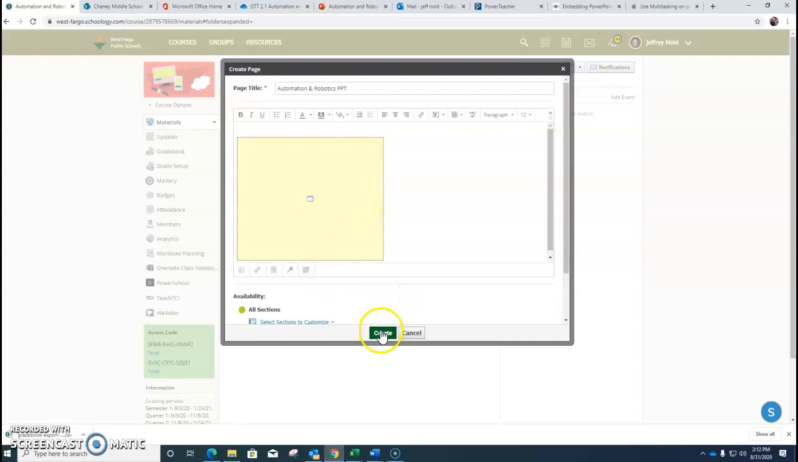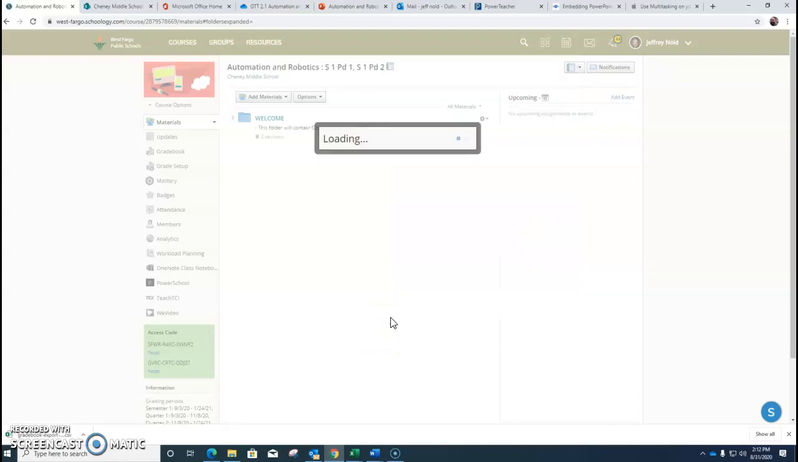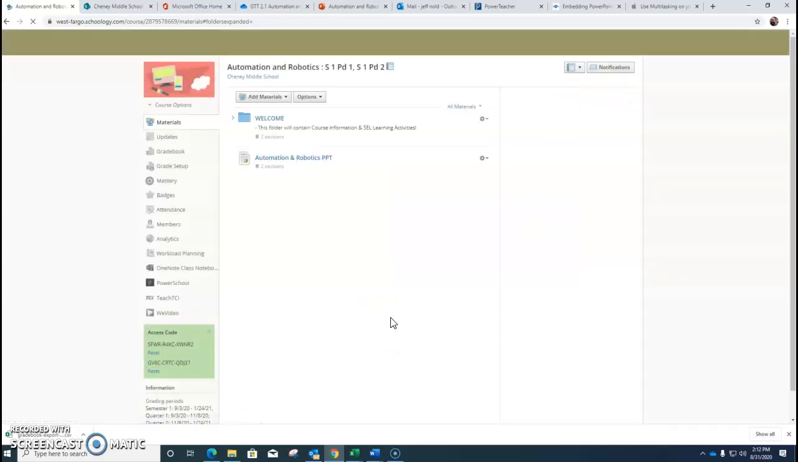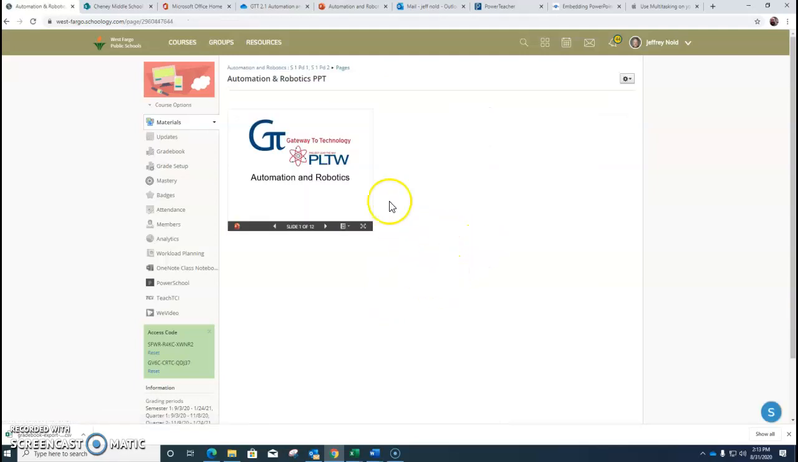Now when I do that, I should be able to click create. You get this little yellow placeholder thing here. It should load for me pretty quickly because it's not too big of a PowerPoint. So I now have this page created called Automation and Robotics PowerPoint. When I click on it and go into the page, here is my PowerPoint. So now instead of opening this, it's embedded in this page.